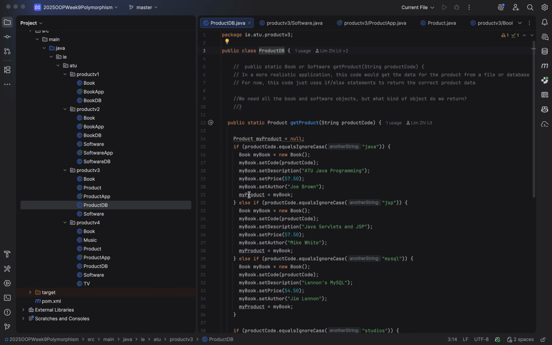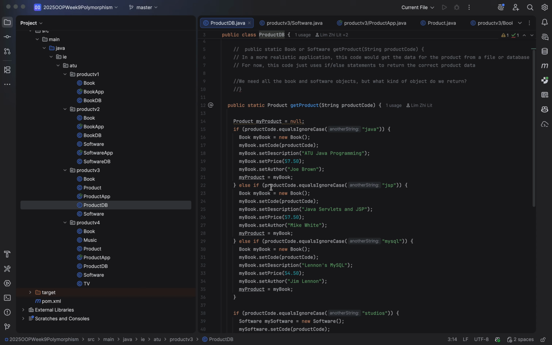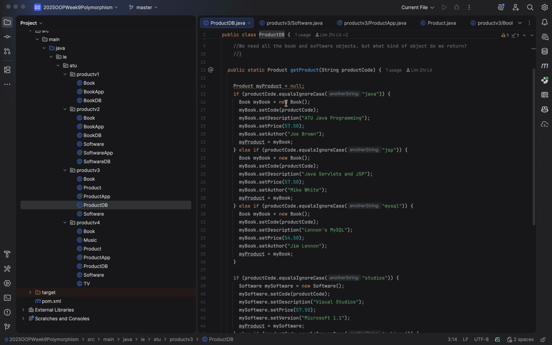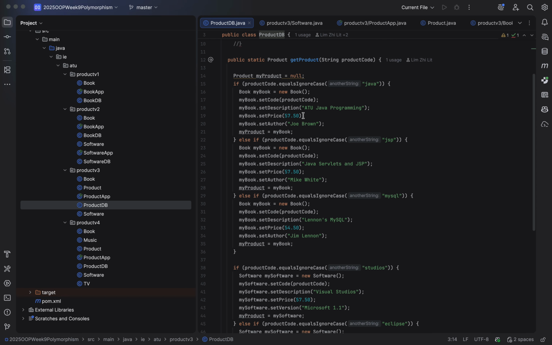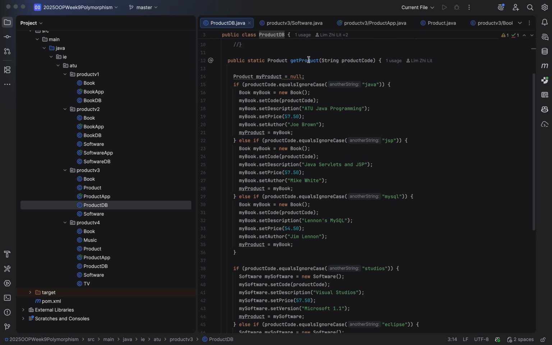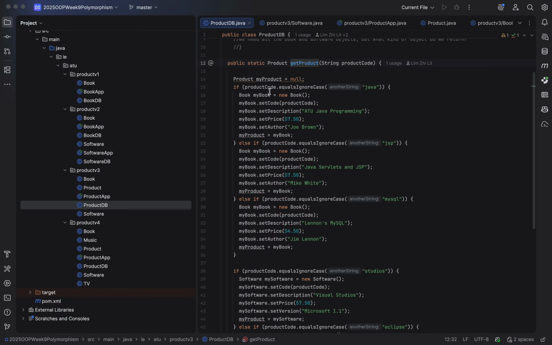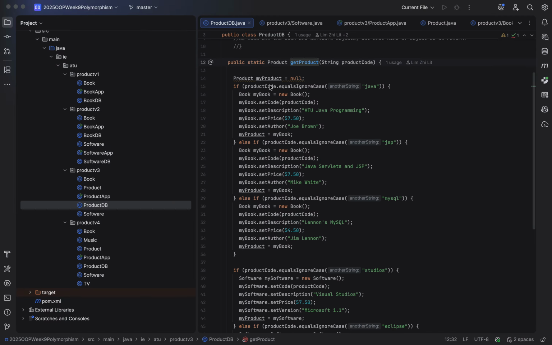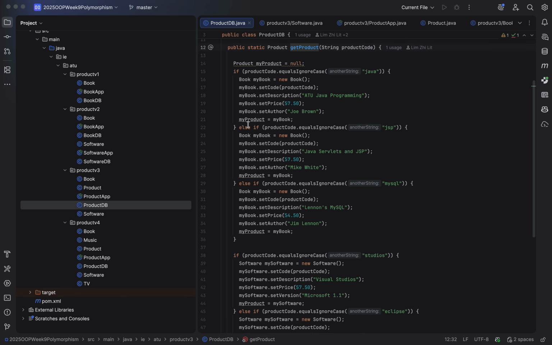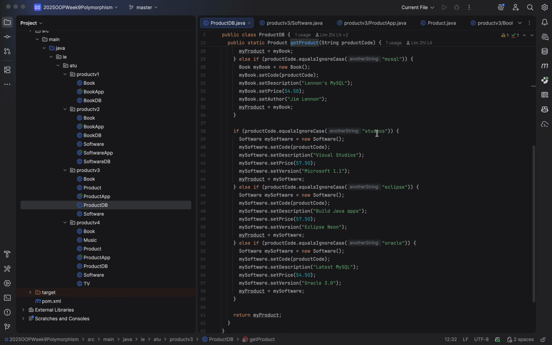For the database, when we query something, we want to either query a book or a software, so everything has to be in one database. We will have a product code, and the product code can be checked for either book or software.